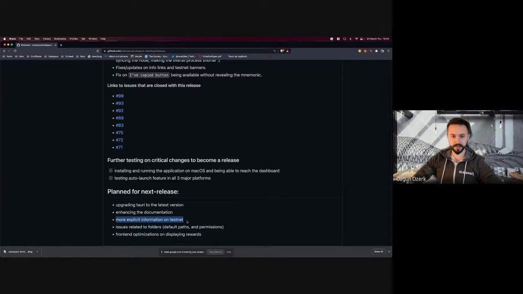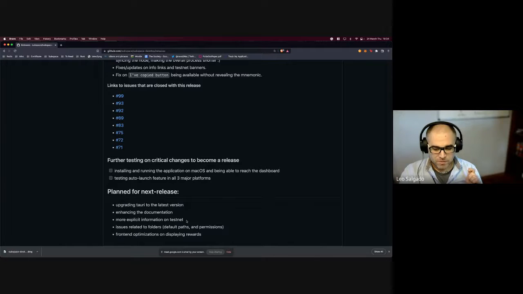We will be giving more explicit information on the testnet. So in the beginning, there should be an information modal that says this is a testnet. The rewards you are earning are not real. And maybe we can discuss this, because I am working on that info modal and the feature itself.